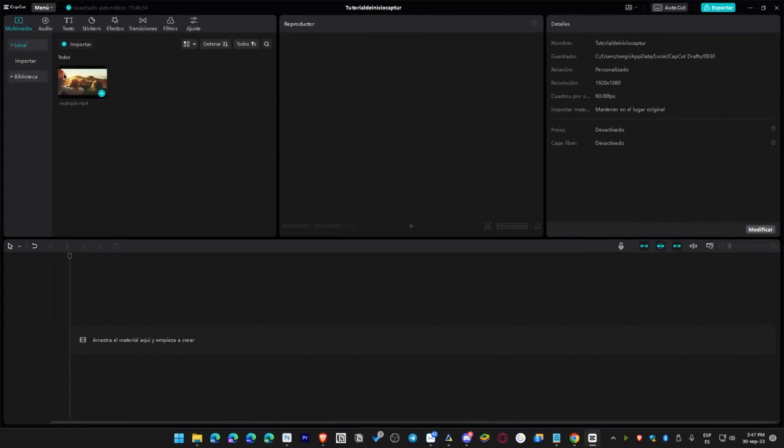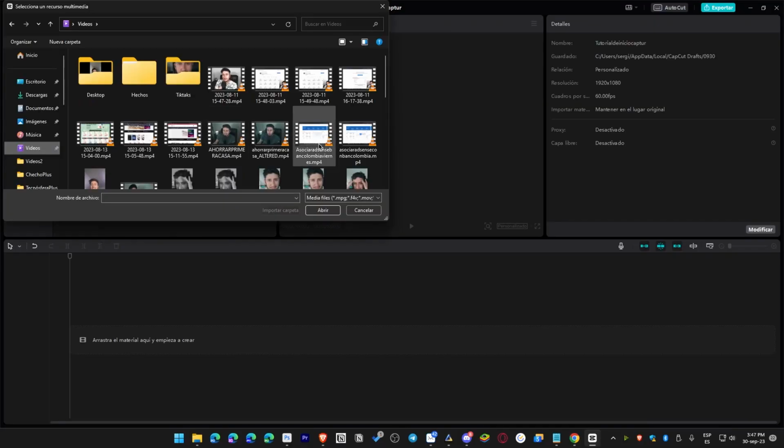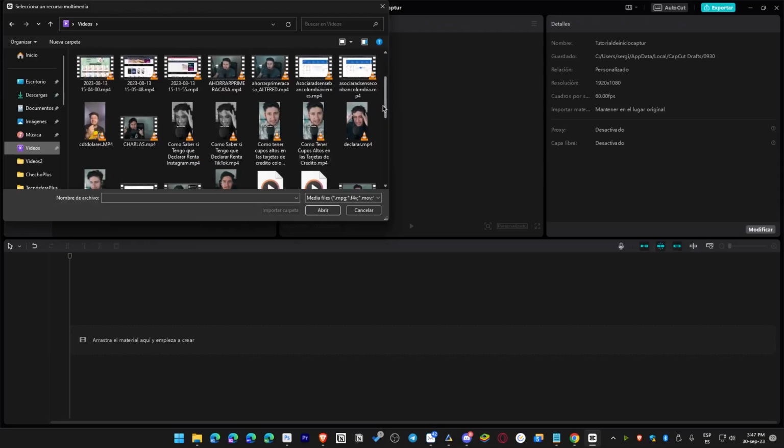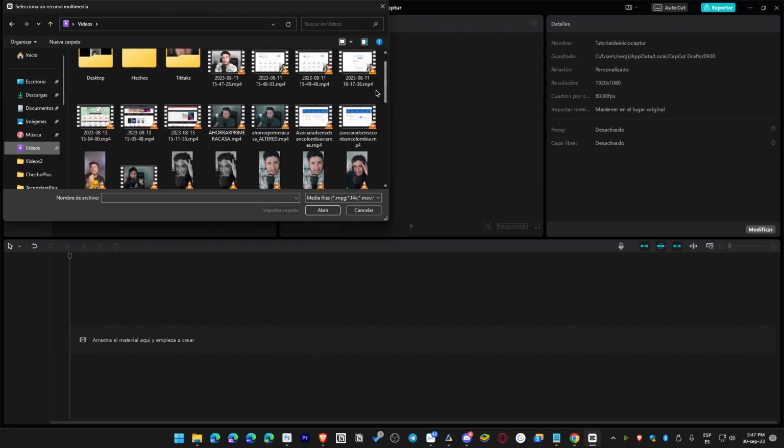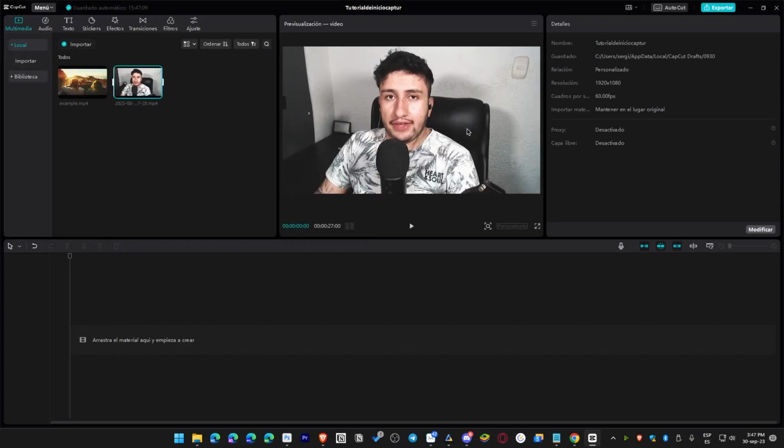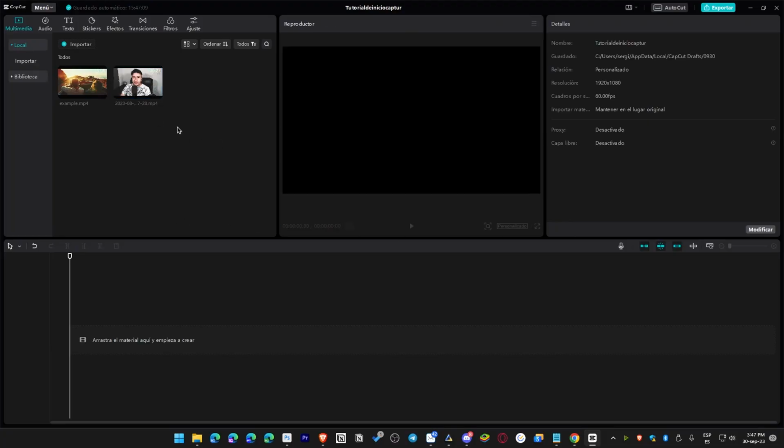You navigate to the upper left corner where it indicates multimedia, and once we are in this section, we proceed to the import button. Then at this point, we need to directly search for the video we intend to edit. In this instance, I'm going to select this particular video from here. As you can observe, we have already imported it and it is prepared for editing.